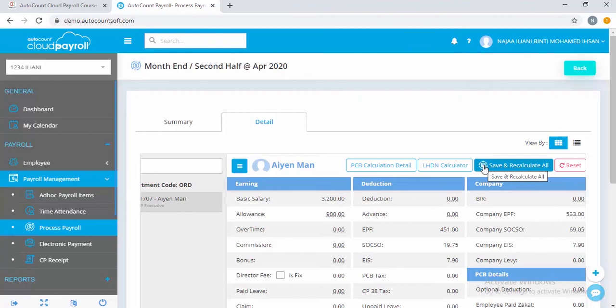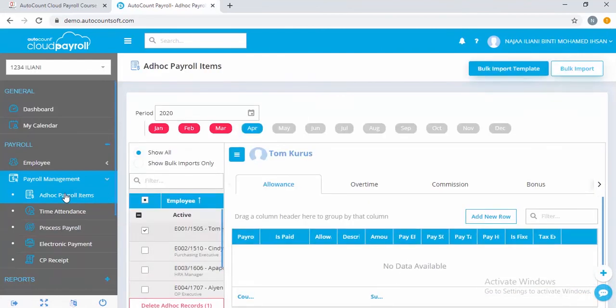Okay, so that is for the first method. How about the second method? The second method is by creating the ad hoc item. Okay, so task 8.2d is to create the ad hoc item. Where to create the ad hoc item? You need to go to the payroll management and then click at the ad hoc payroll item. Okay, in this ad hoc payroll item, you need to go to the Iron Man employee, which is not this one. You need to find Iron Man.